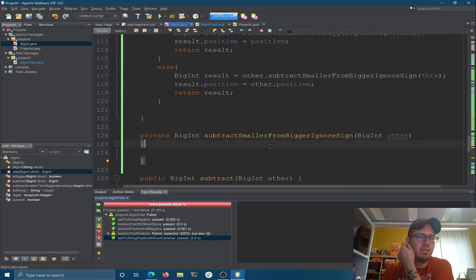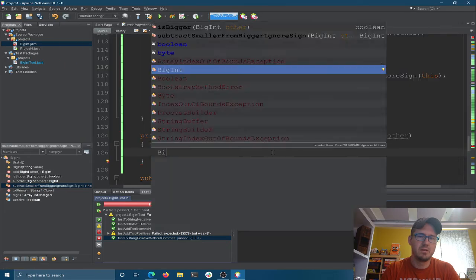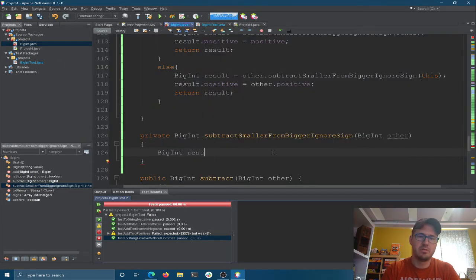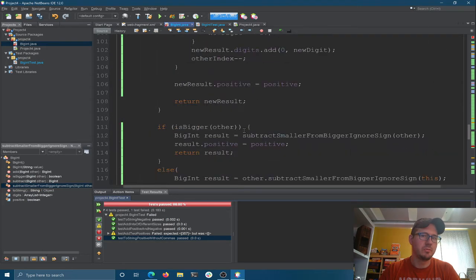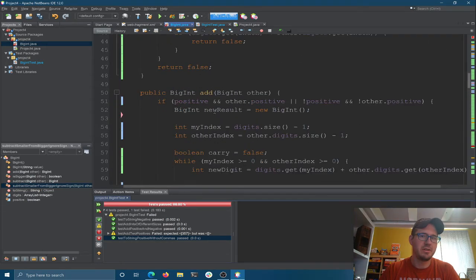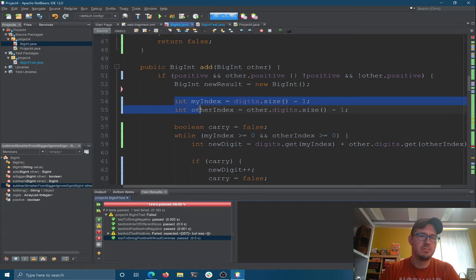Okay? This way, all the subtraction has to do is the subtraction logic. So we're going to make a new BigInt, BigInt result. Okay, that's our little private helper here. Now we just need to go do our loops. So our loops are going to be very similar here, right? Mine and other.